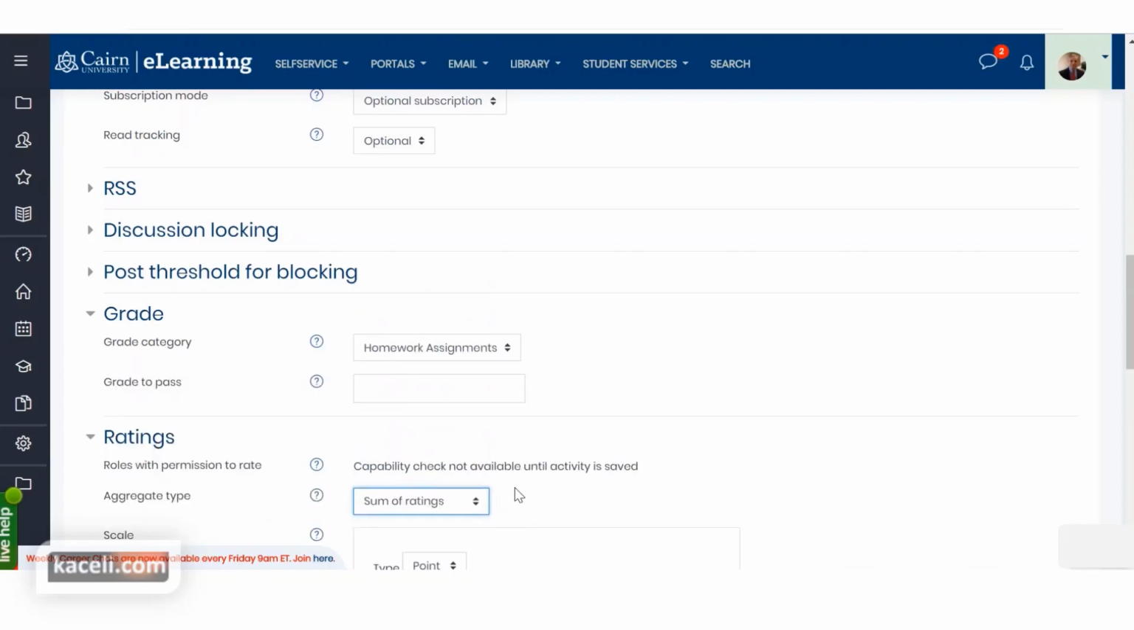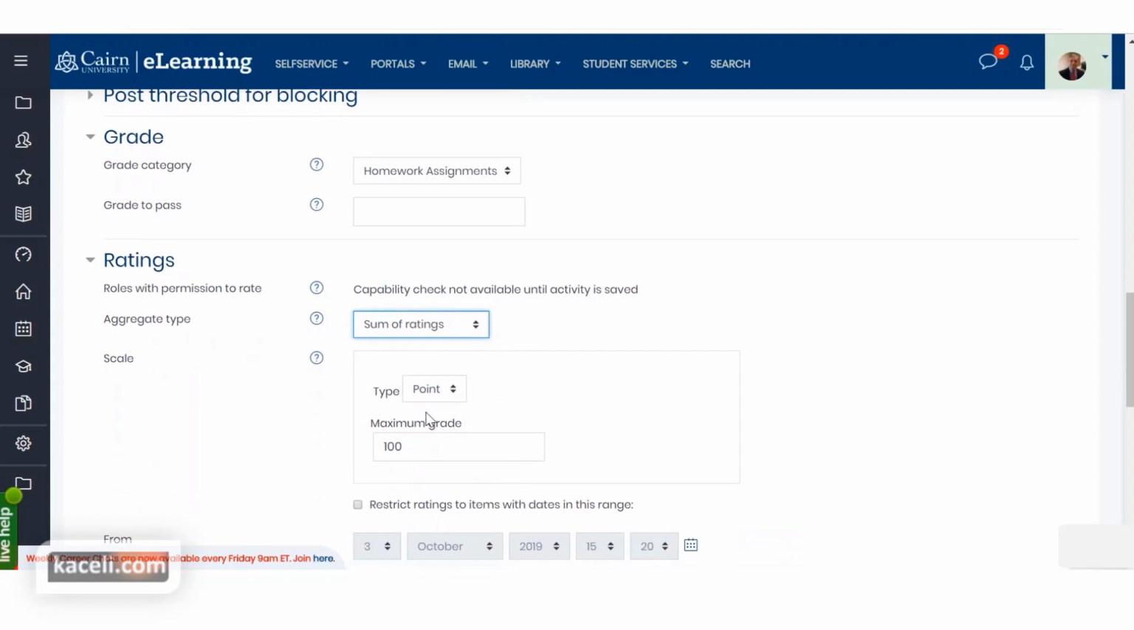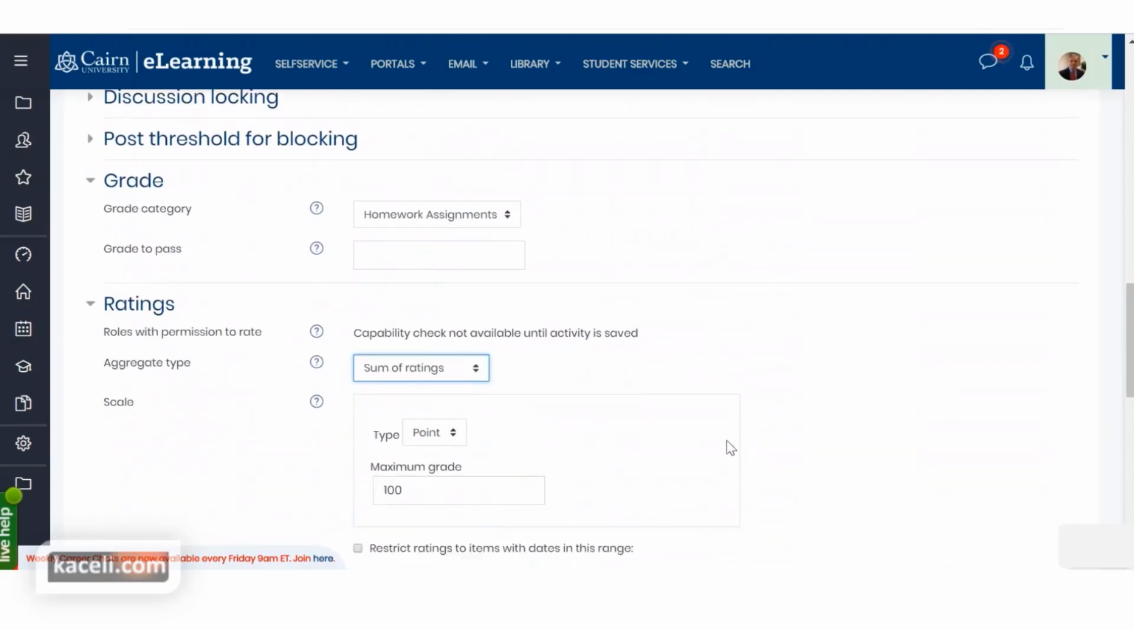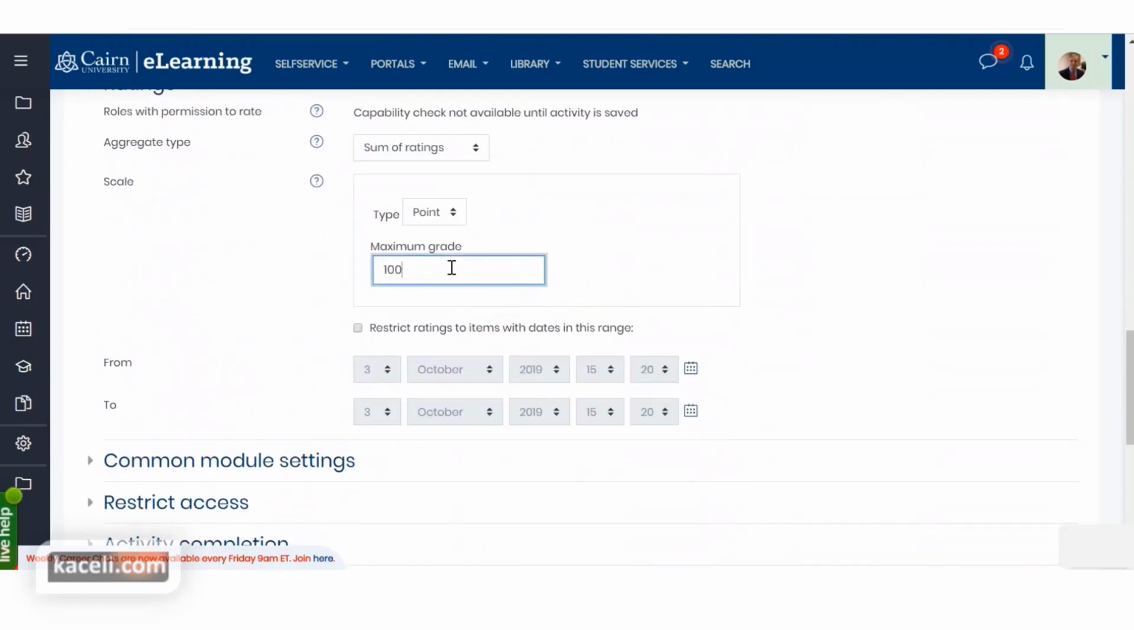Now, once you go here under sum of ratings, this is where you can then specify how many points you're going to grade against. So if you state it up in the description here, 80 points for the first and 10 points for each subsequent response, then we'll use 100 points. So just try to keep in mind what you set as that high ceiling or the standard there.